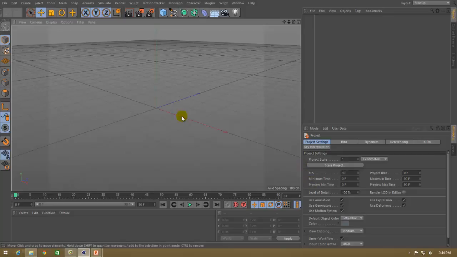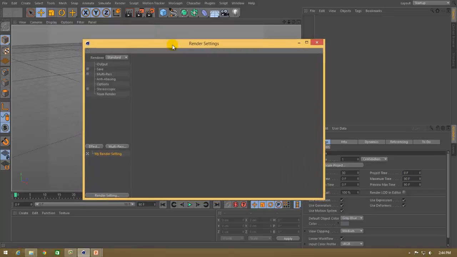Now, how can we set render settings? You can click over here on this small icon, or you can press the shortcut Ctrl B to get this render setting display. Now here you can see the render setting is there.